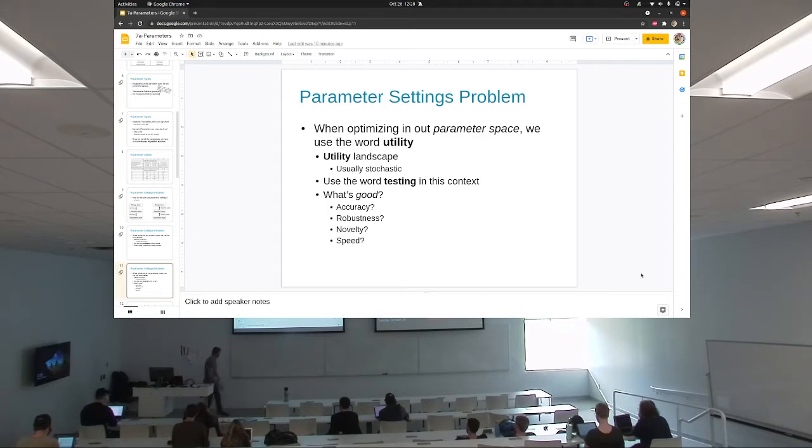So let's think about it this way. Let's break it down. I have an instance, okay? And when I hit run, I've got a bunch of blocks here with some knobs.